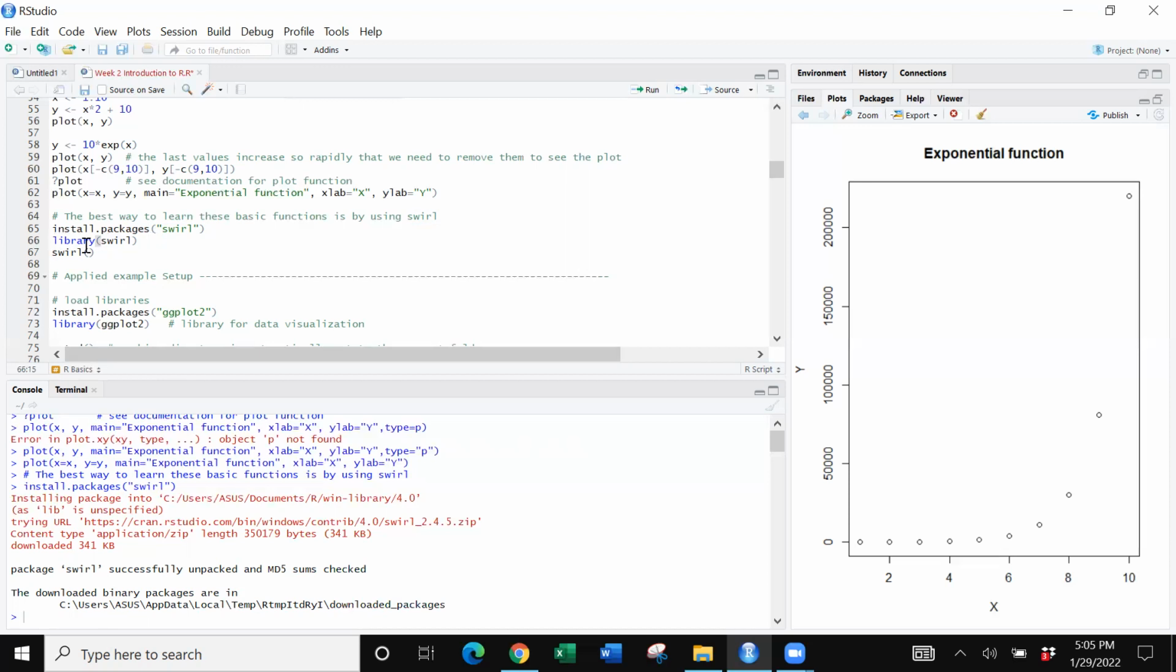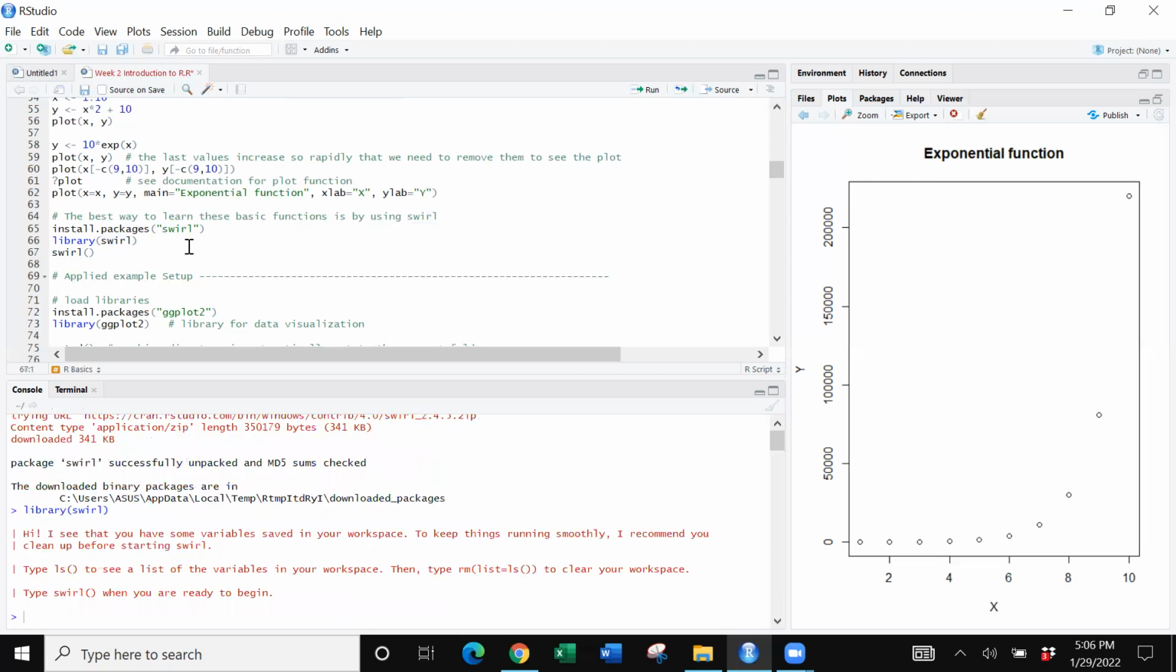And now when you have it installed, you need to first tell R that you want to use it. So you're going to call the library function. And I've always found this kind of annoying. You need it with quotes there, not with quotes there. I don't know why. But now I'm going to load it with R with the library function. And now I can start using Swirl.